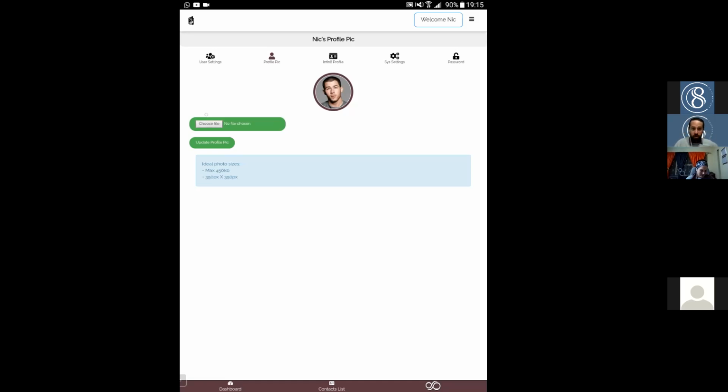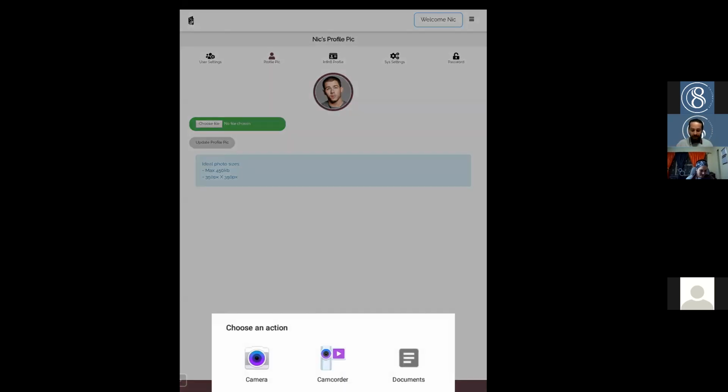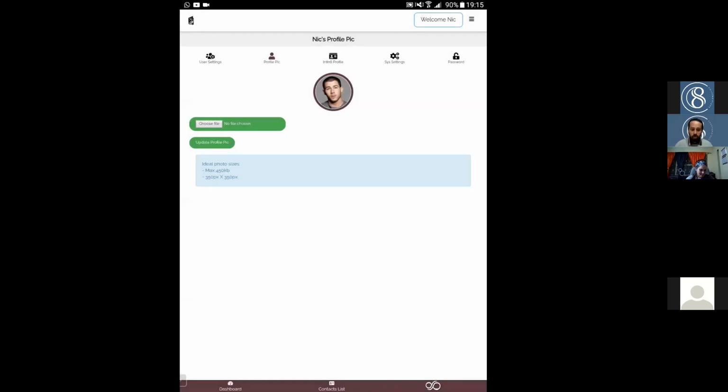So if you click on choose file, that's going to go into your gallery, and you can then choose the profile picture that you want, and you simply click on update profile pic, and when you click on that, it will change your picture.